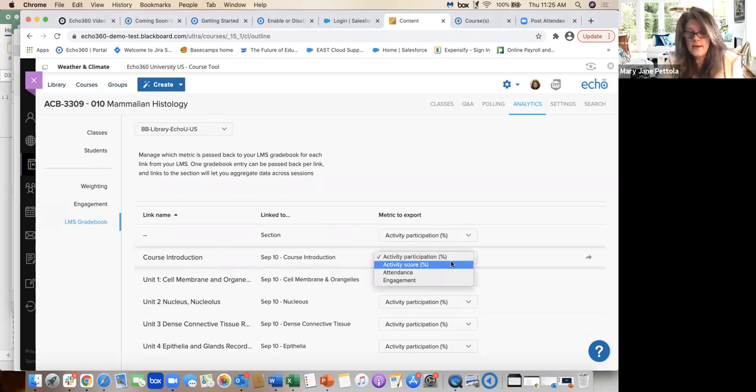Right now, we have activity score percentage. So it's a percentage of the activity score, attendance or engagement. We have more information on all of this on our website, but I want to stop there. I have about 5 minutes because I do have another meeting at 11:30. Any questions?